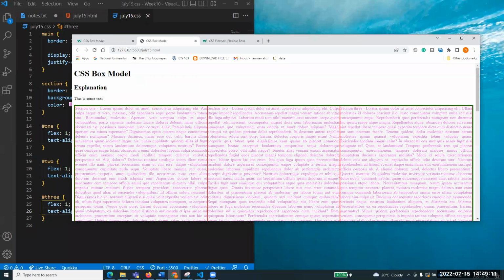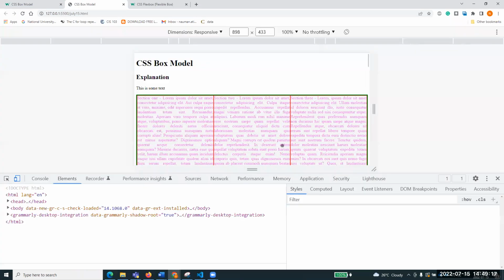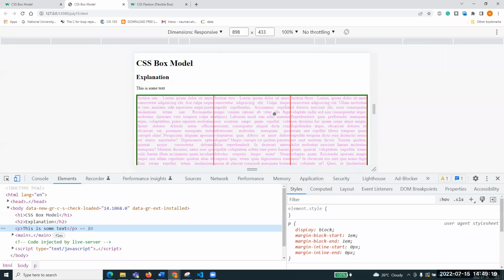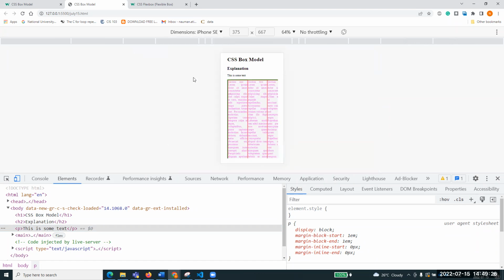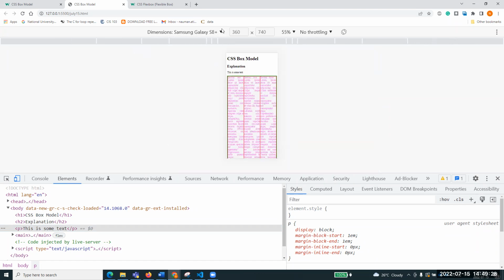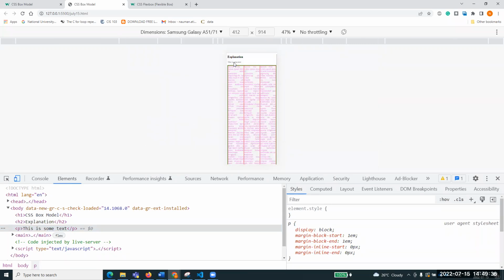And again, if you want to really see how responsive my website is, you go to inspector and you look at this one at a different area. So for example, if I say iPhone SE, it will show my page like this. Samsung Galaxy S8 will show like this. Surface Pro 7 will show my website like this. Samsung Galaxy A51 will show my website like this.